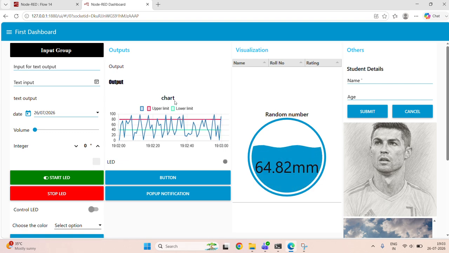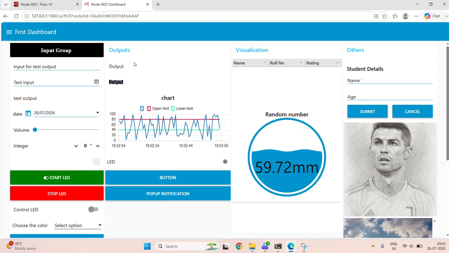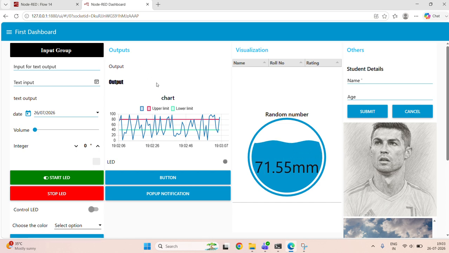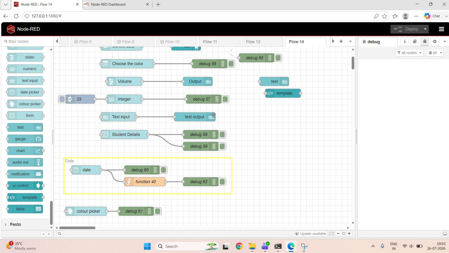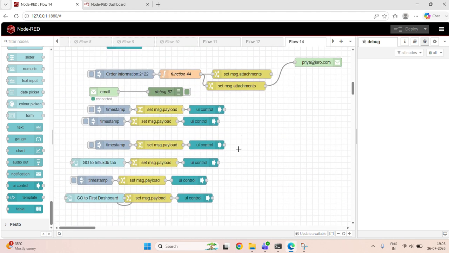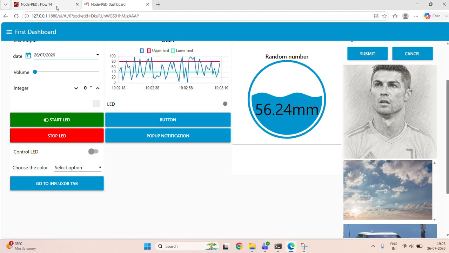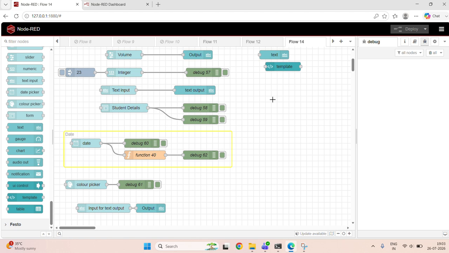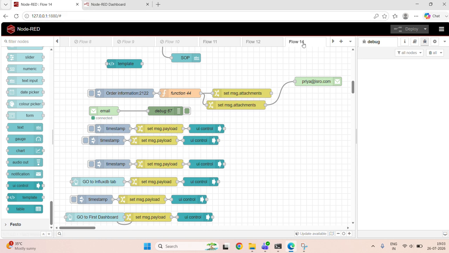Imagine a situation where you have prepared this beautiful dashboard and suddenly the power goes off. So you lost it all if you don't save it. Yes, today's topic is about taking a backup and restoring your flow in Node-RED. So you know that in Flow 14, I have all the nodes connected for this first dashboard. So how can I take the backup?